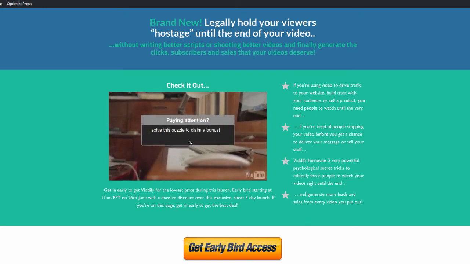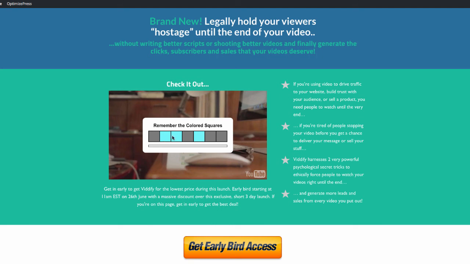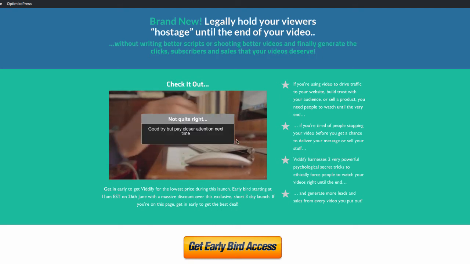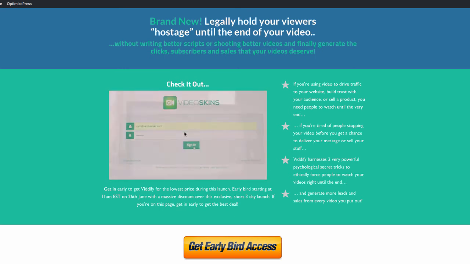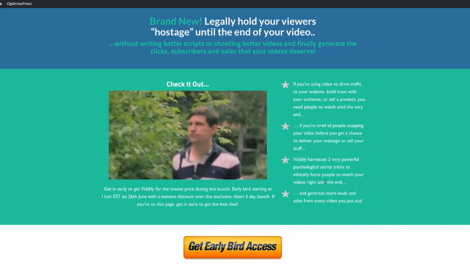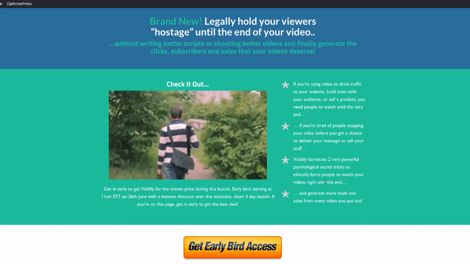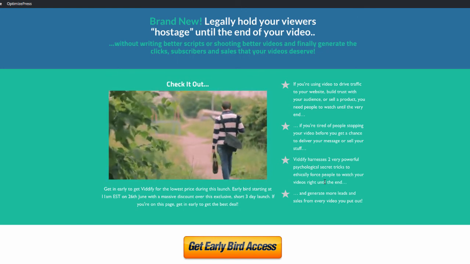You've got a puzzle that pops up after 5 seconds, allowing me to solve it. And then at the end of the video, you'll see a reward that people will get access to once they get access to this software. So that is Viddify. This is what you have the opportunity to get access to today. You'll be able to basically use this to incentivize people to watch your videos.